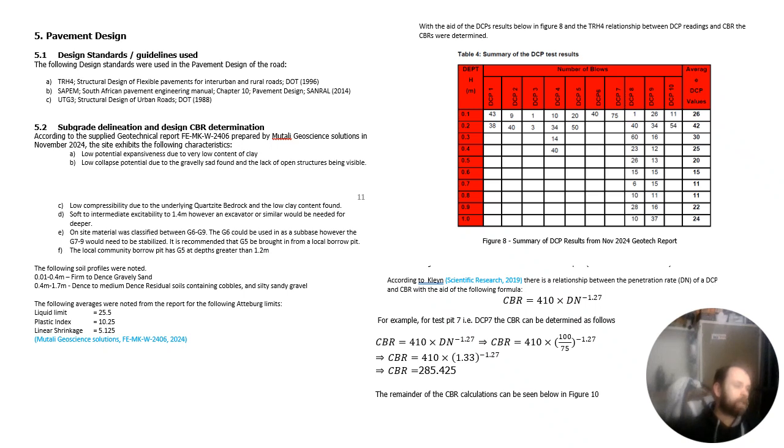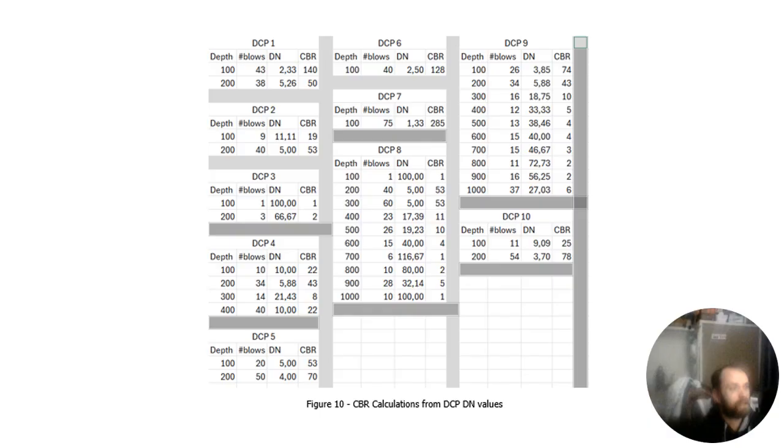So according to Klein, a South African back in the 80s, he realized there's a correlation between the penetration rates and CBRs. Based on this formula, I took these DCPs and converted them to CBRs. As you can see, there are some very high CBRs and some very low ones. The main problem areas are in and around DCP 8.